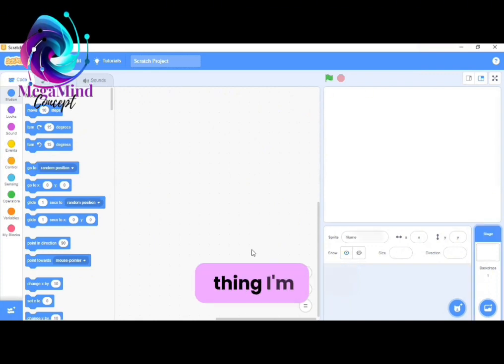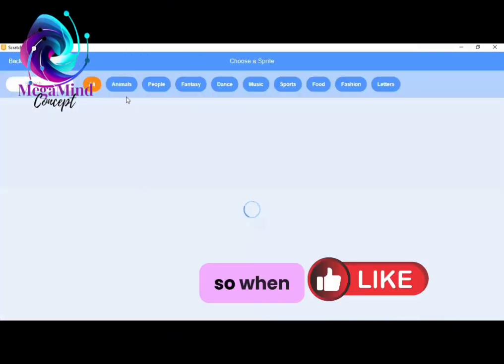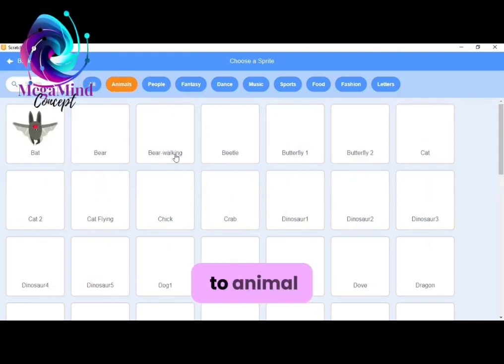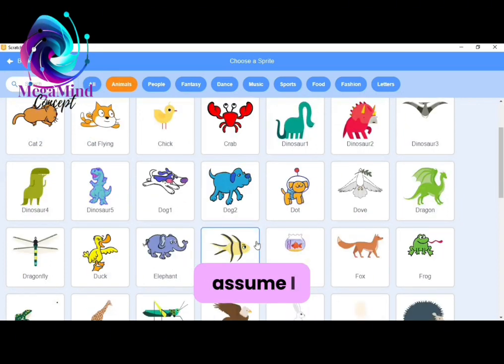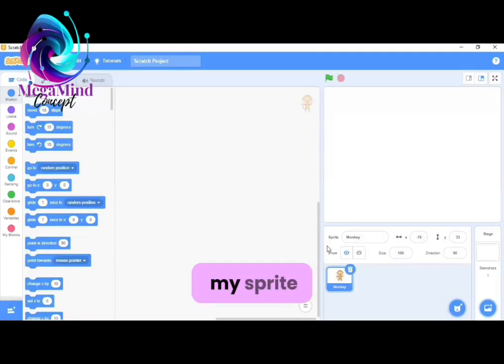And then the next thing I'm going to do is to pick a sprite that I want to use. I'll go to animal and pick a sprite. So let's assume I pick this monkey as my sprite.